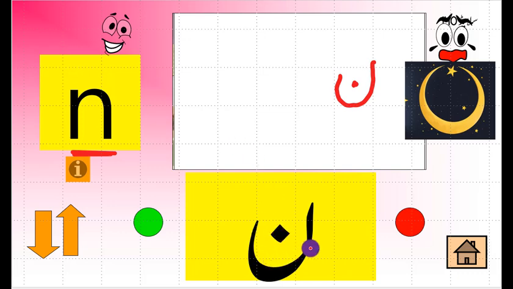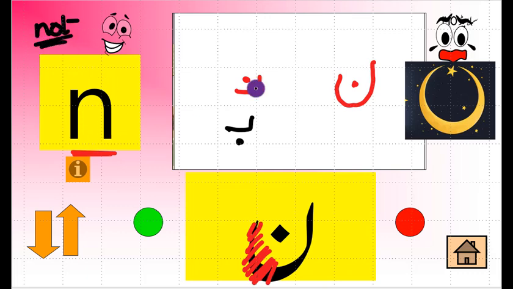It's also a family member, so it has a joining form. We start from here and stop somewhere over here, and we do not write this part. That's how it makes the joining form. The full form is written like this and the joining form like this. Now what's the difference? The ba has a dot down, while the n has a dot up. So that's the sound n. N has one dot up.